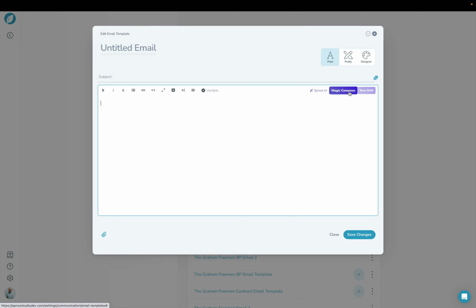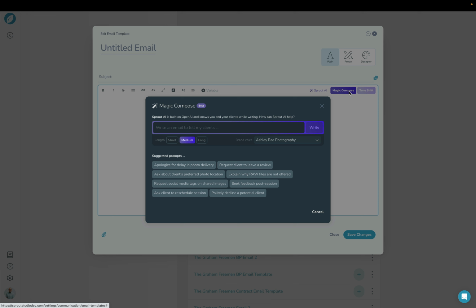We're going to start by opening the Magic Compose modal here. So the first thing you're going to want to do is type in what is the idea, what is the intention. This is what we talked about earlier. So what is it specifically that you want Sprout AI to write for you? Now you can click one of these pre-done prompts just to get some ideas, or you can write something yourself here.